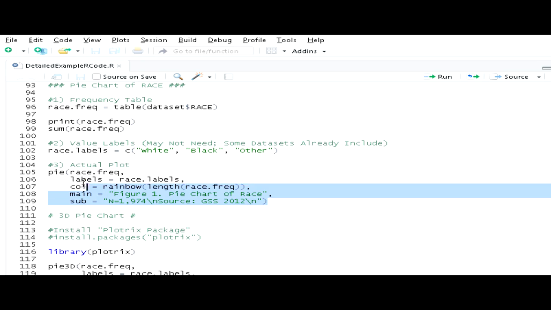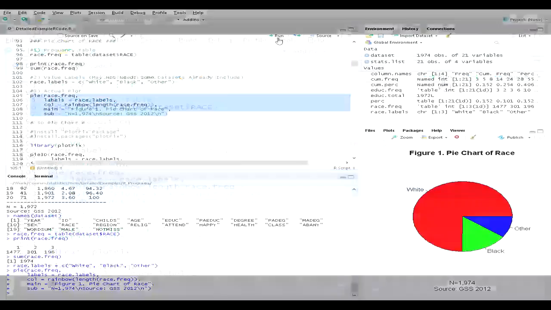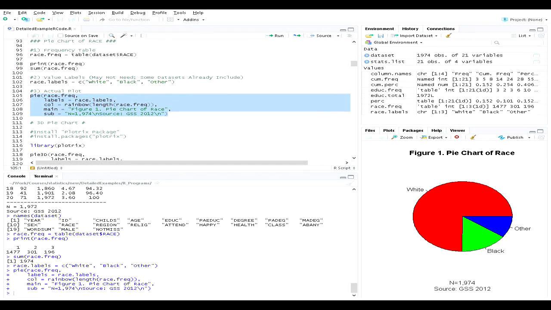So we can run this, and then R will create a pie chart for us. Now let's zoom out. Notice that the pie chart is actually right here, and if we wanted to, we can just save this file. It looks like the majority of cases here are white. Black is a little bit higher than other.